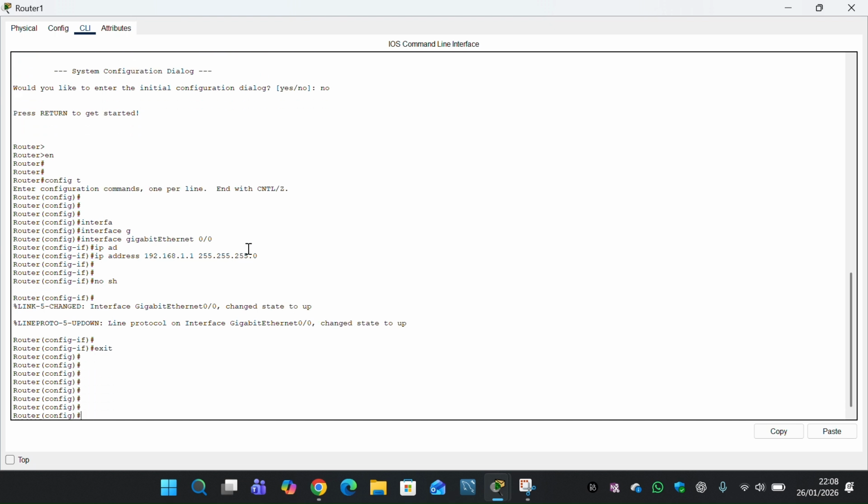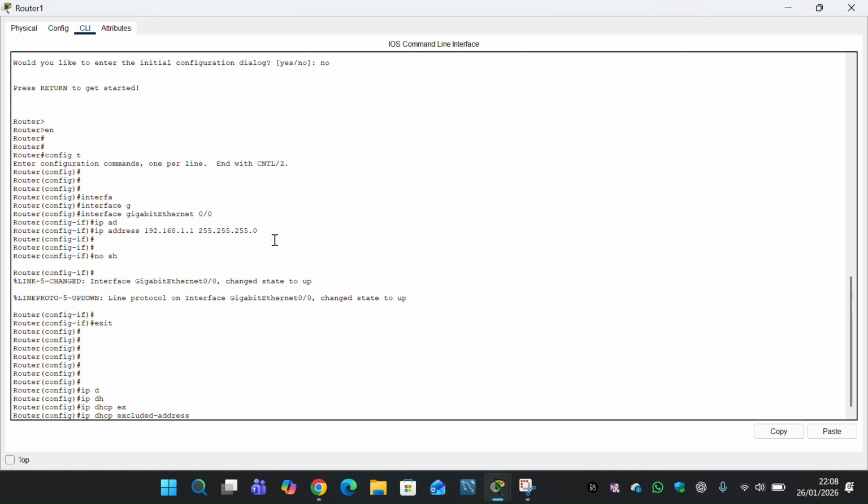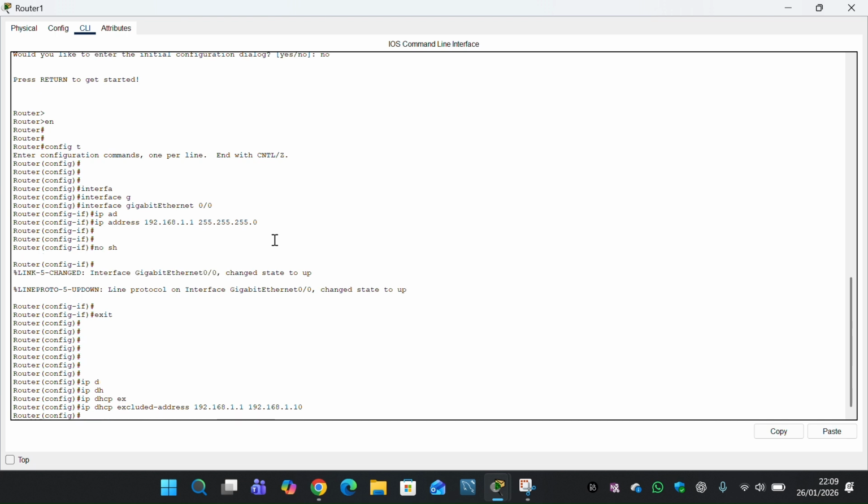Now we will exclude the IP addresses. ip dhcp excluded-address. This address is reserved for gateways, printers or servers. So we will exclude 192.168.1.1 from 1.1 to, let's suppose, 1.10, 192.168.1.10. So these IPs will be excluded or reserved for our servers, gateways and printers, etc.